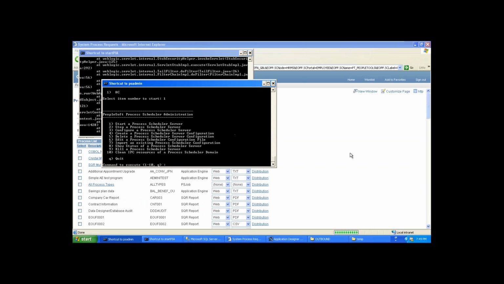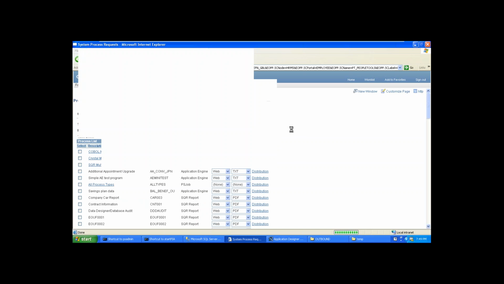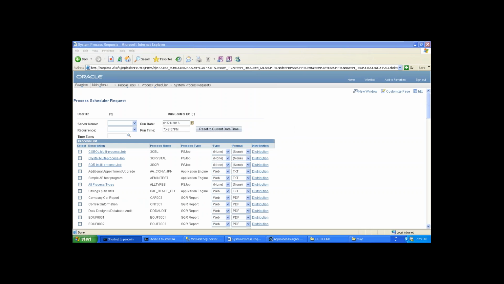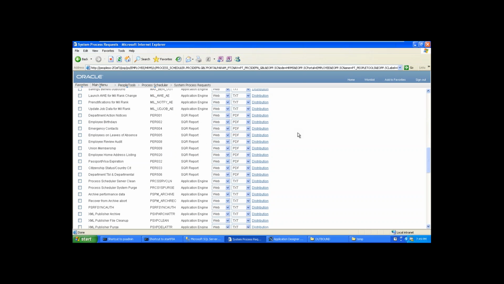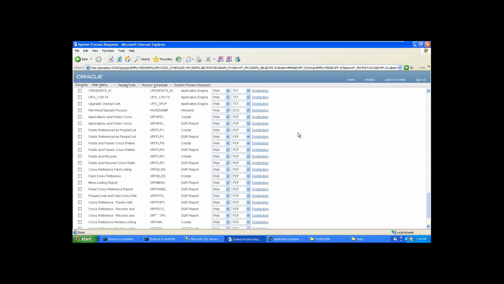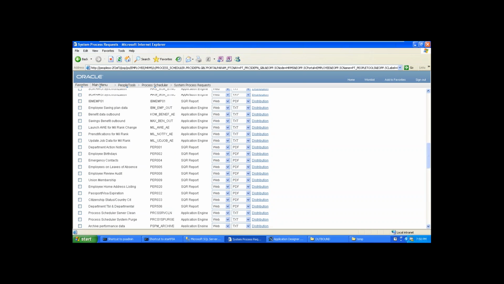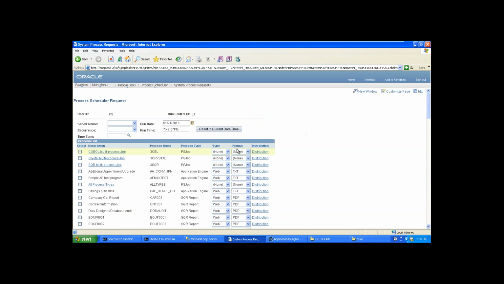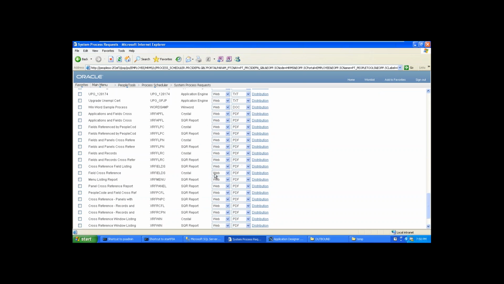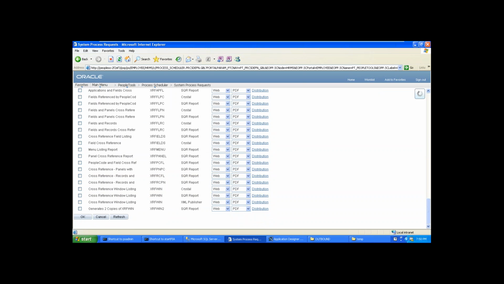It is not running. I will show it tomorrow. Once it is up, in this component tab, all these processes are attached to this component. Where is our process? Here is our process: employee savings plan outbound. This is our process name and this is our process type. And what is this? It's a type of run and the format of the output. Next, click on OK. Automatically your process will run and it will execute the file also.